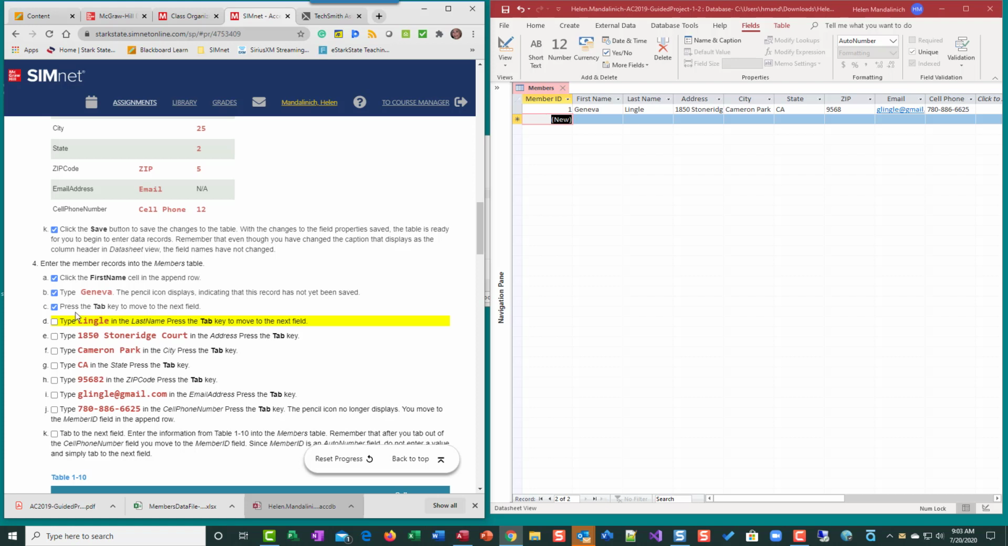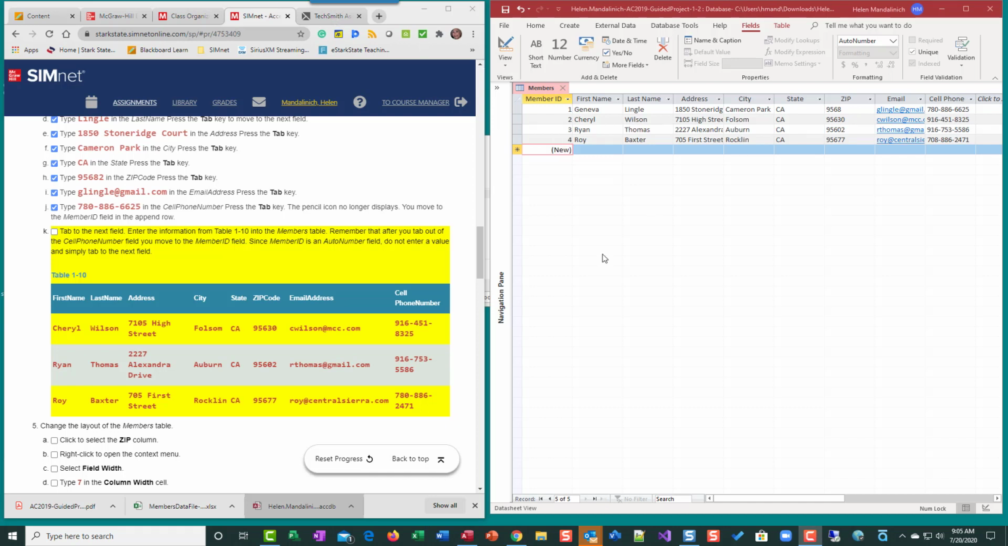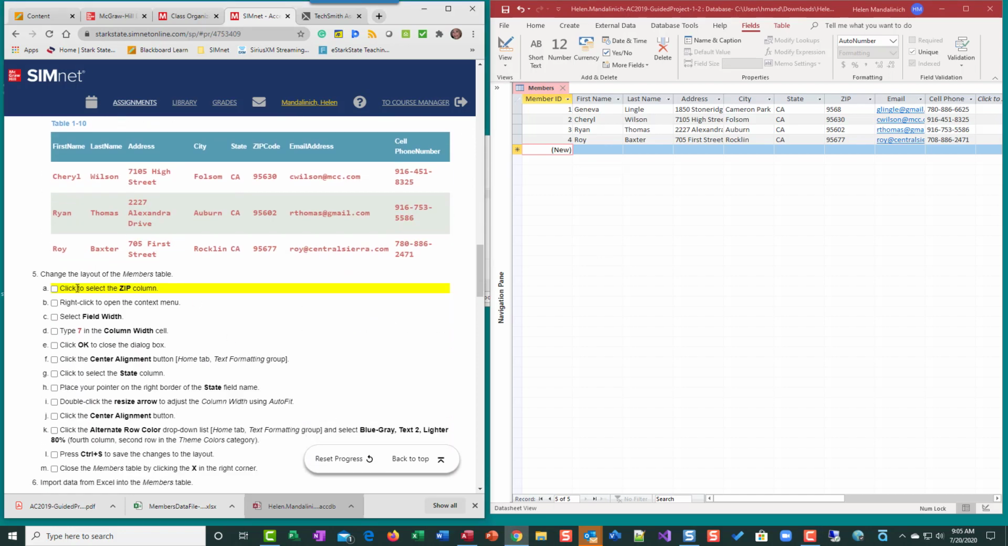My pencil is gone, so I know that Geneva's record has been added to the table. I'm going to go ahead and type the next 3, but I'm not gonna make you watch me type. So when the movie continues, all of these will be typed in. Okay, so I have all 4 records entered, and I am done with that. So we're going to go ahead and move on to step 6.